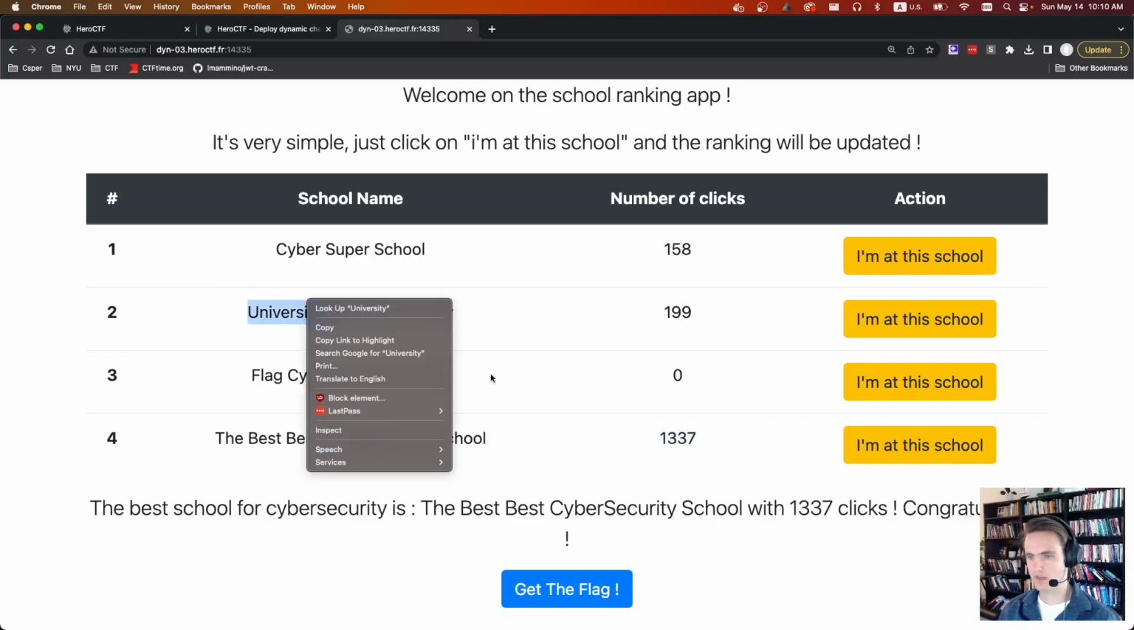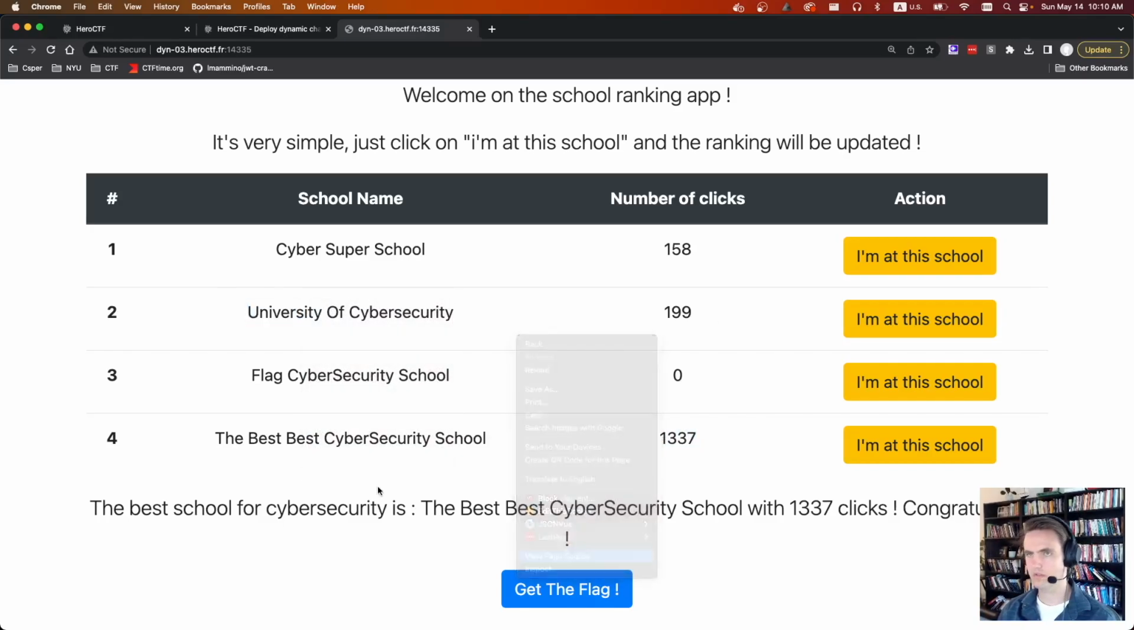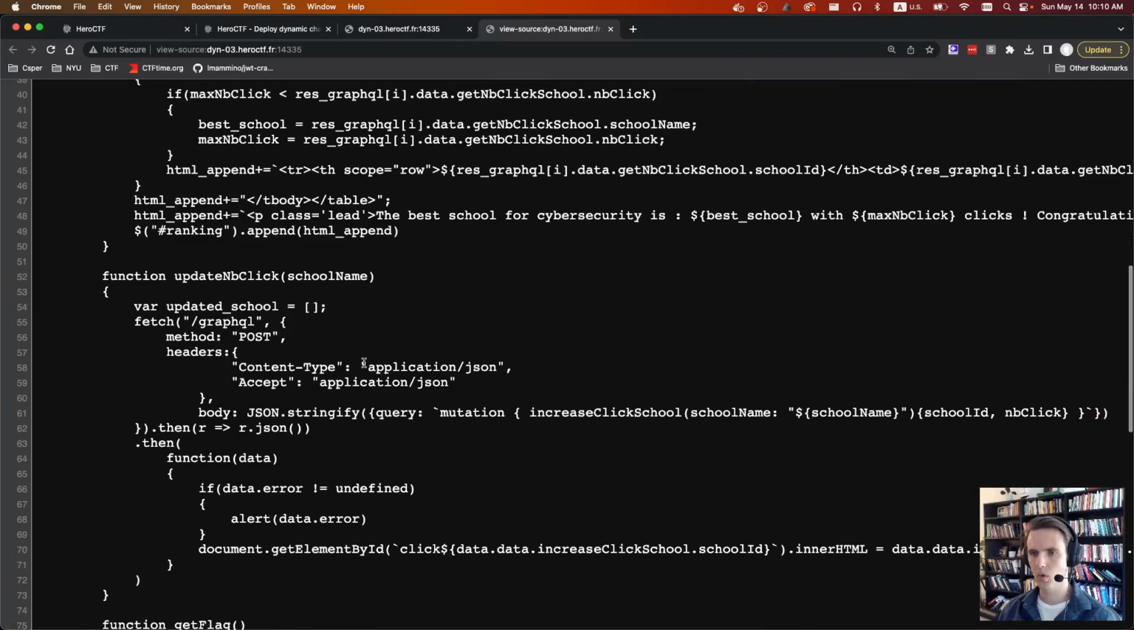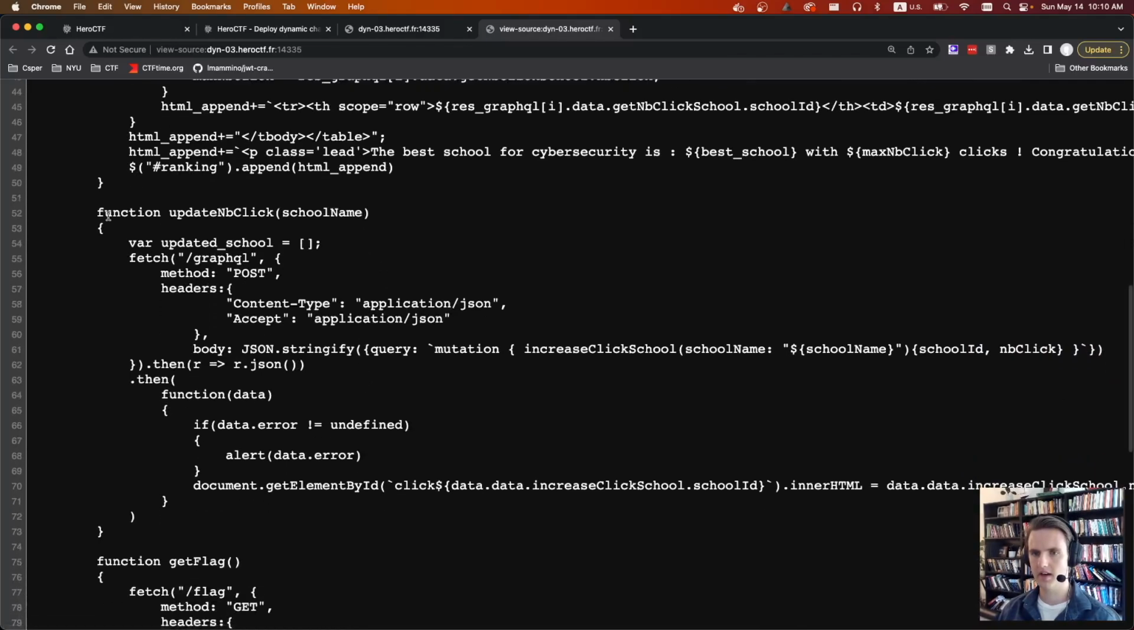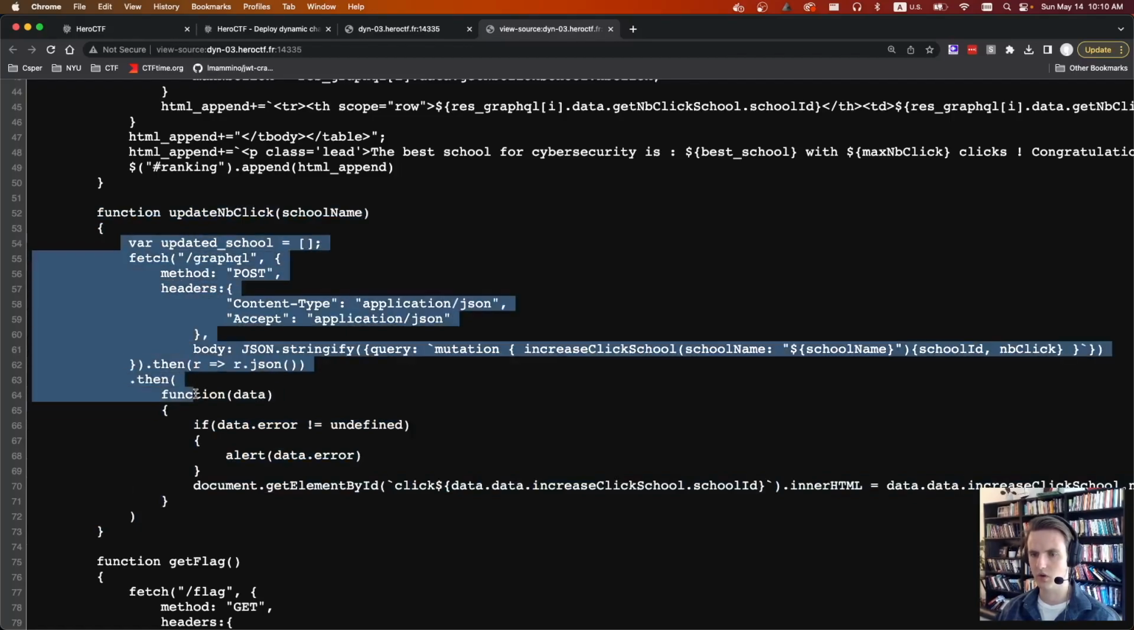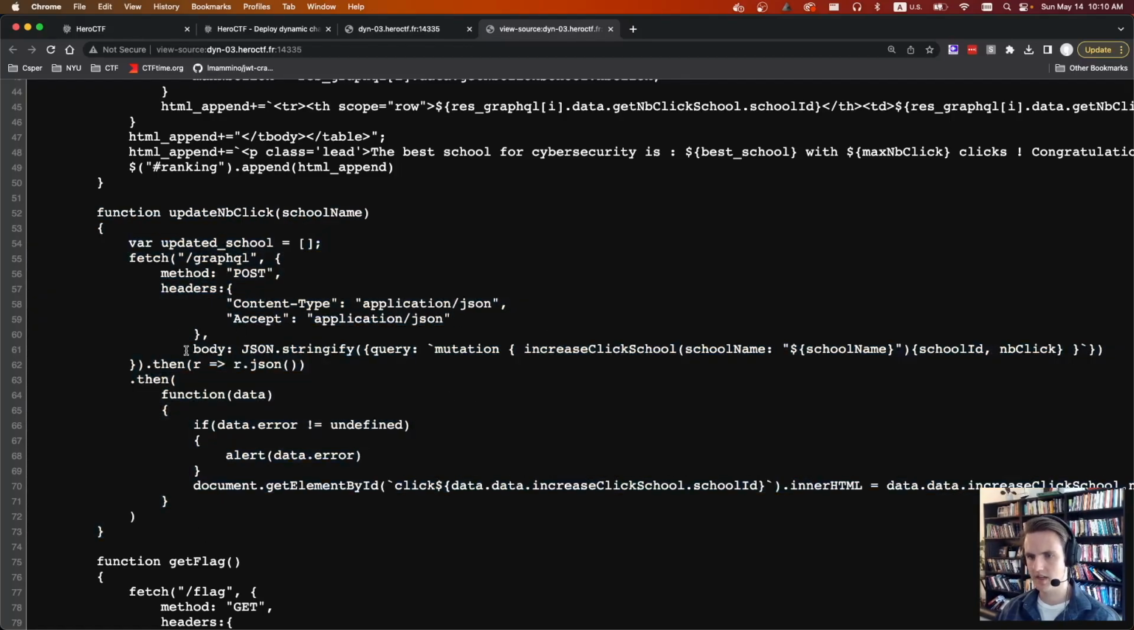If we take a look at the page source, view page source, when you click that update click button, it's actually going to make a GraphQL request to the backend, and here's the body. It's going to do a mutation, increase click school, you give it the school name, and it'll call that function. So there's something fun that you can do with GraphQL, and that's the bug: you can send multiple mutation queries at the same time.